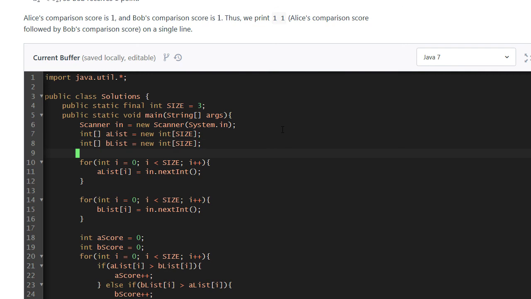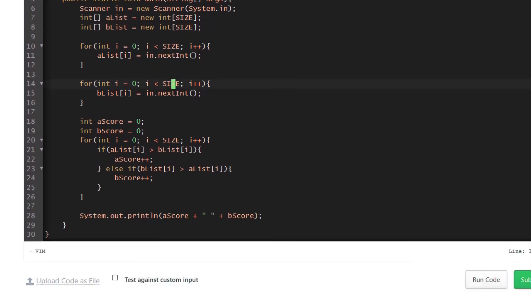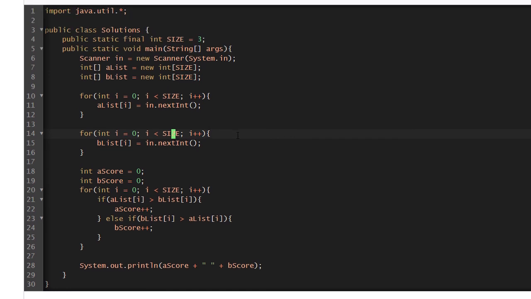So if we had put in three at every single place here, then recoding this would create a lot more pain and possibly more bugs as well. So that's why.